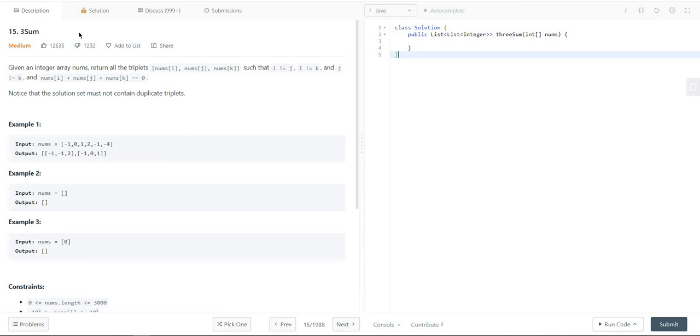Another important point: since it's not a two-sum problem but actually a three-sum, I'll consider one element, subtract that element from the sum, and then calculate it for the remaining two. So that's the solution. If you have any doubt in the solution, please comment down below.